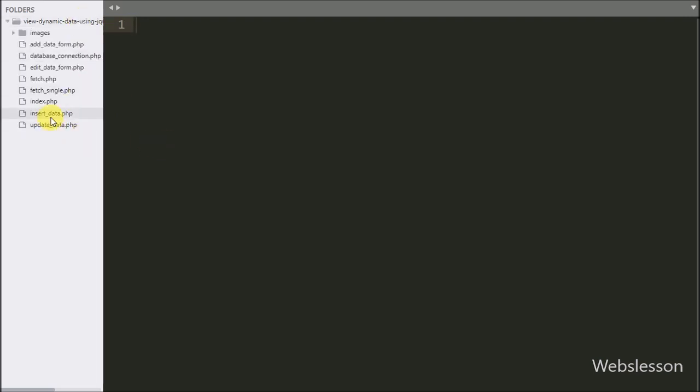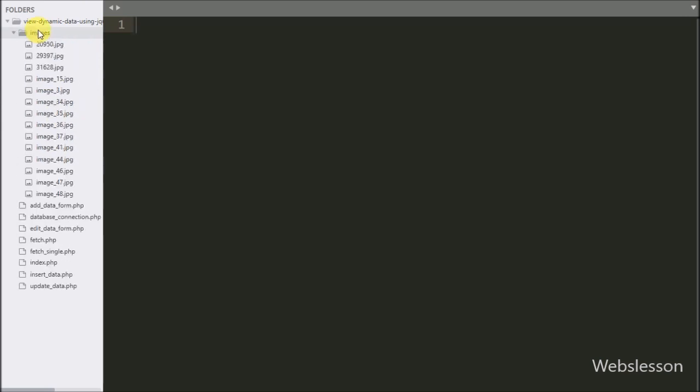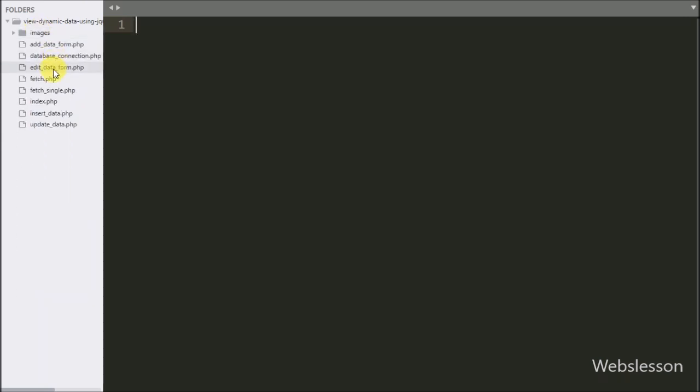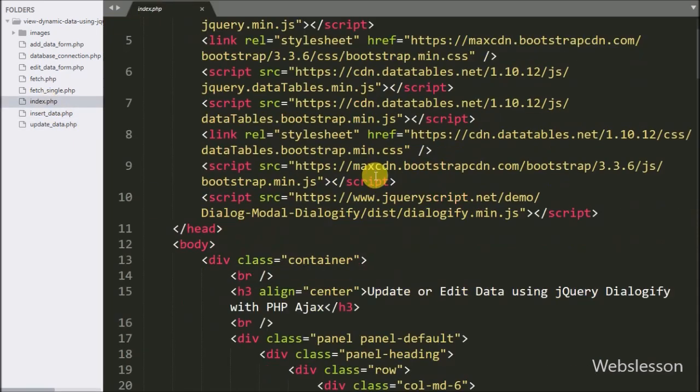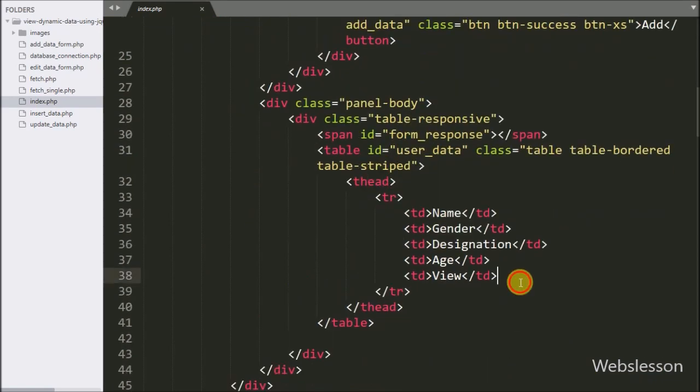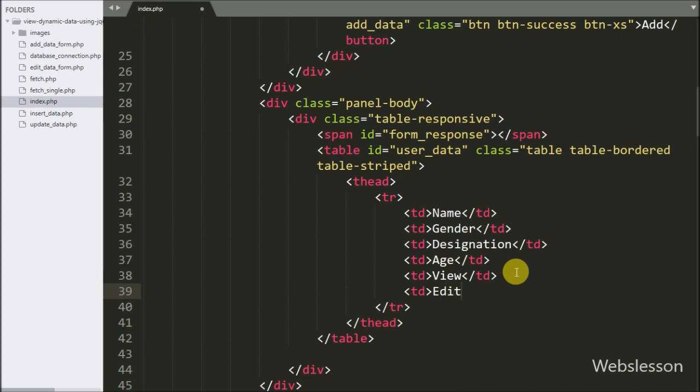This is our working folder, which we used last time. Here we have added two more files, like edit data form.php and update data.php. First we want to make an update button, so for this we have to go to the index.php file, and here we have added one more table column with text like Edit.